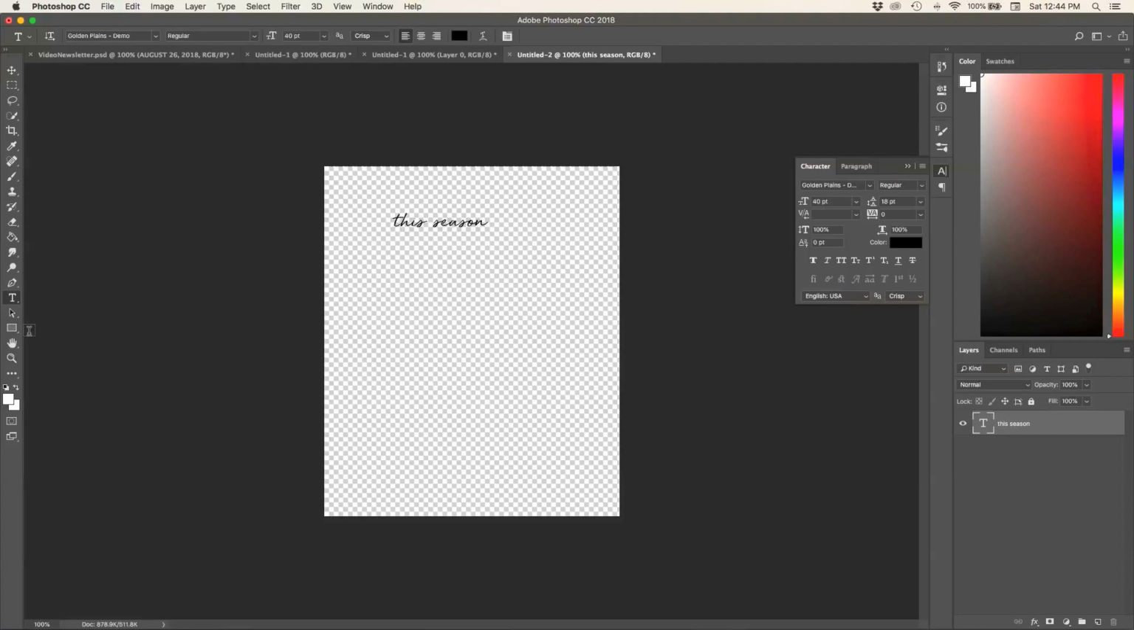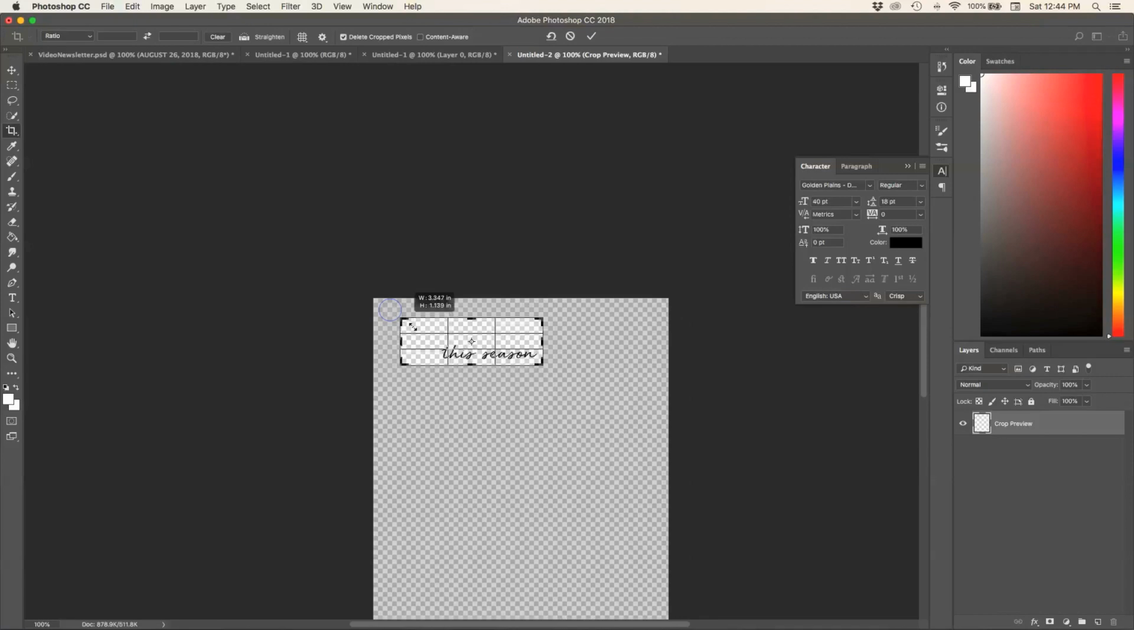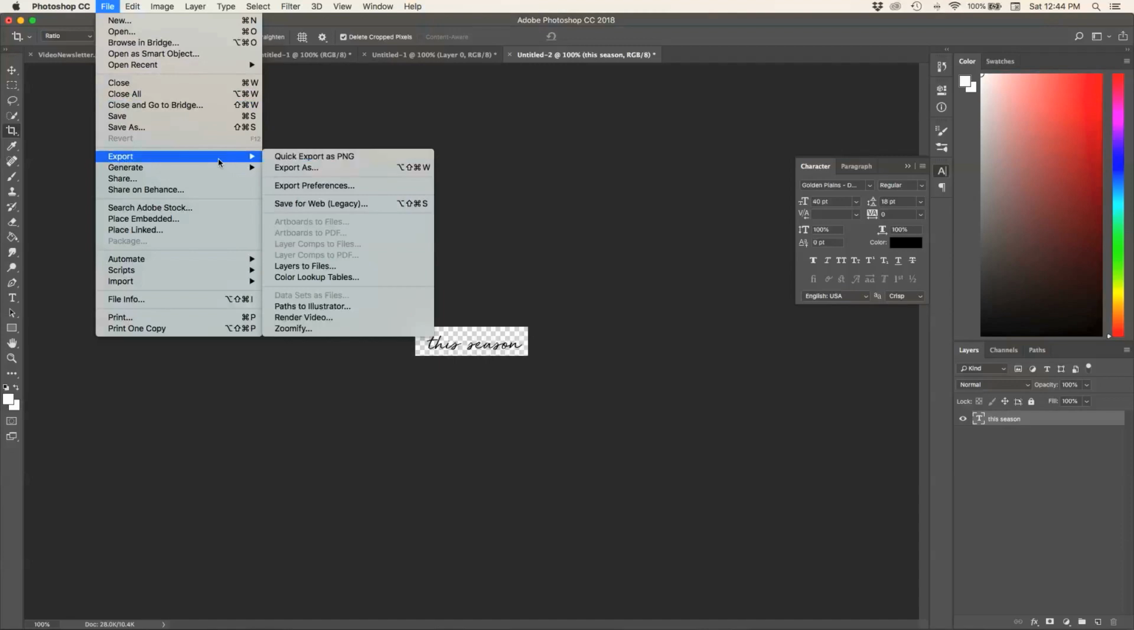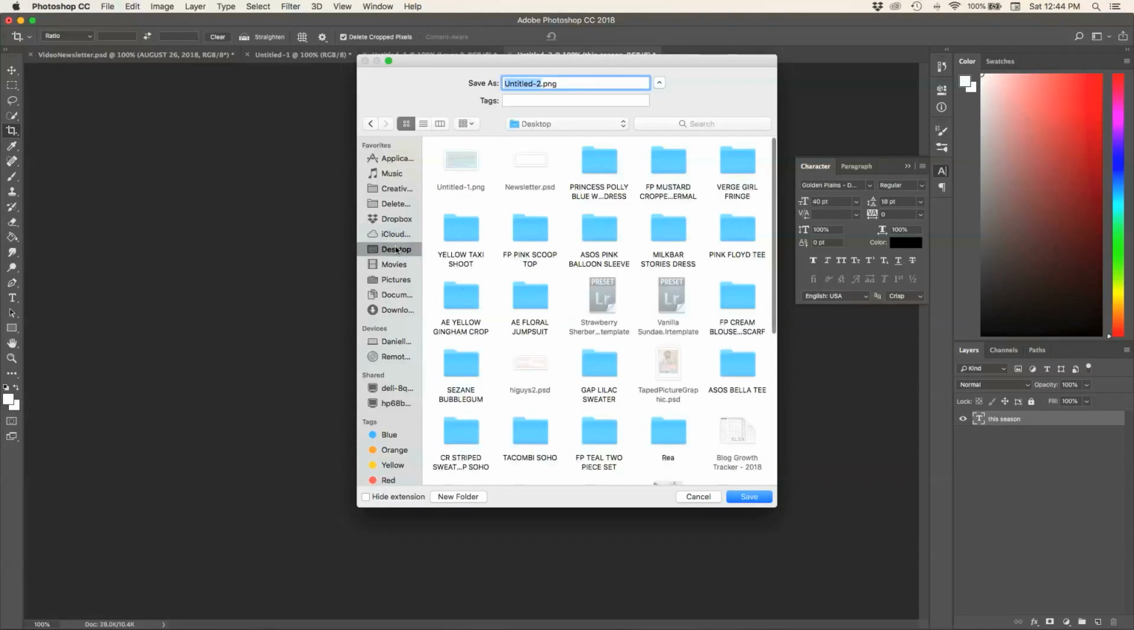If you want, you can go ahead and crop it down, but this is going to be transparent and it's going to show up right in your Canva as is. So I'll show you what I mean. So you're going to do export, quick export as PNG, which is basically just exporting it as an image. I'm going to just save it to my desktop. I'll call it the season so I know how to find it.